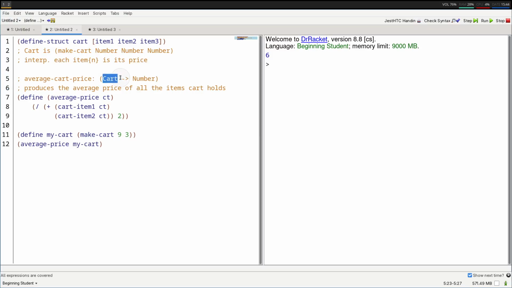And it still takes in a cart. We don't have to add an extra argument or anything. It's all well and good. What about the purpose statement, right? Produces the average price of all the items the cart holds. That's still pretty relevant to the problem description as we upgrade this to handle three things, right? Let's see what else needs to change.